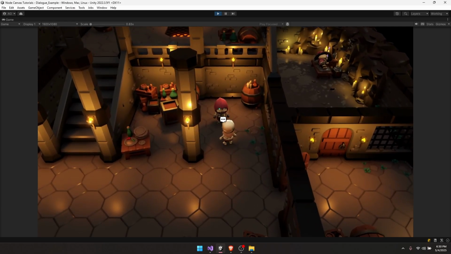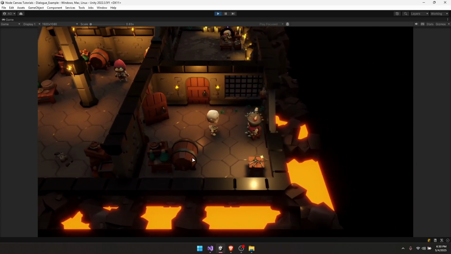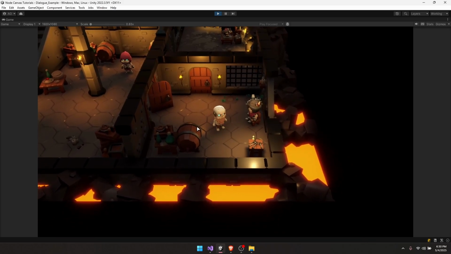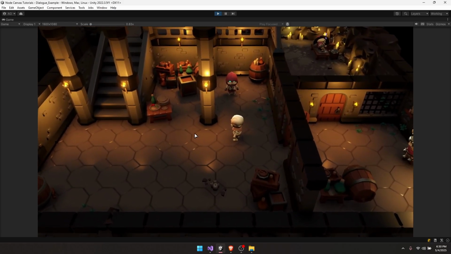And right now, I'm not going to do any dialogue, but what we're going to do is use NodeCanvas to set up a really engaging adventure game scenario where we can interact with multiple characters, we can interact with objects, and we can basically dictate the flow of our entire scenario just using the dialogue system.